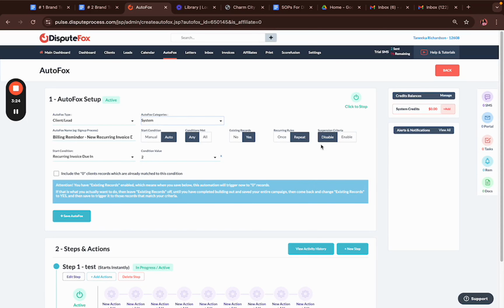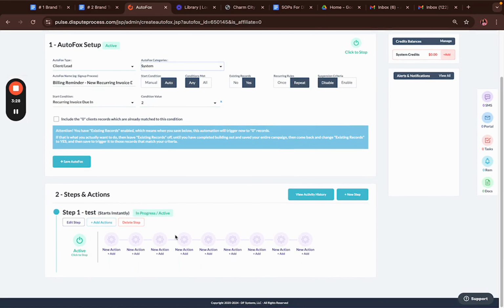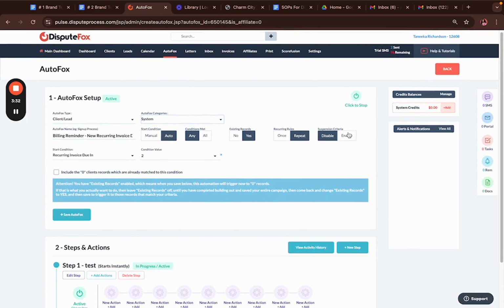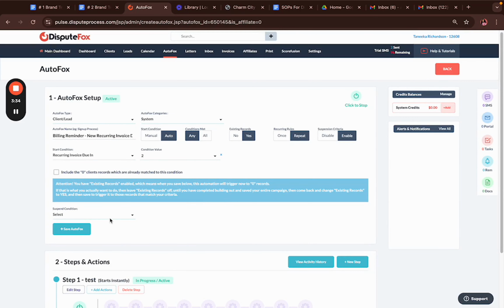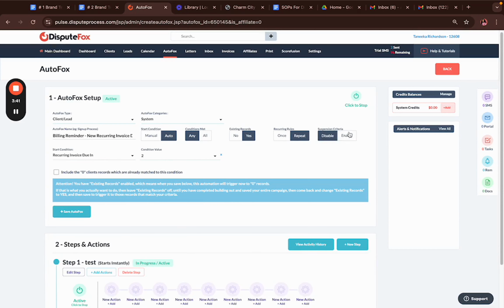Suspension criteria would be, let's say this was a situation where you were building this out and they had multiple steps, you would come in and you would do a suspension criteria. You would click enable, and then you would say, hey, I want this to stop whenever. Okay, and you just select one of these. But for payment reminders, you don't need that.